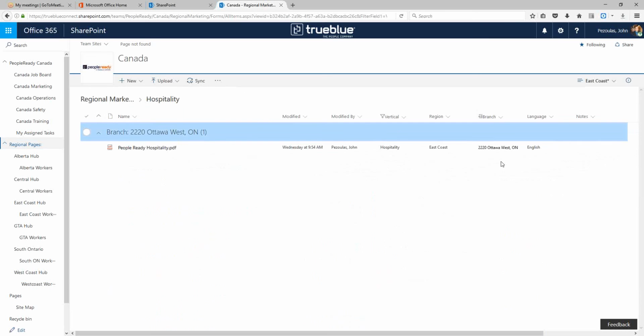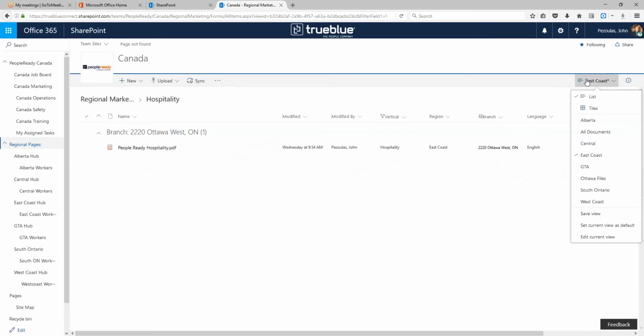Now, if I want to save this filter here, just click on the side at the top right, save the view.